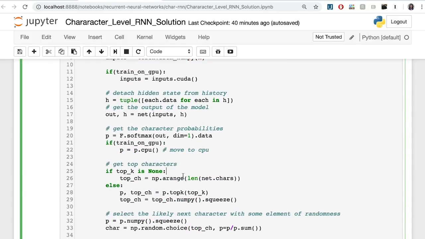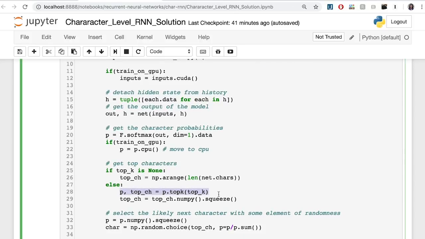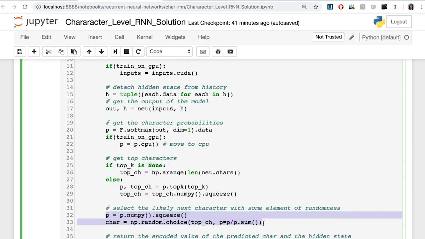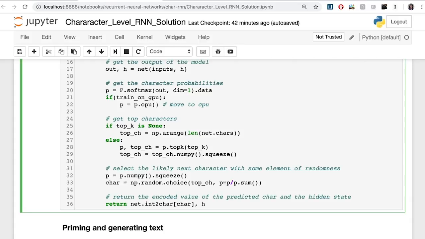Now we can generate more sensible characters by only considering the k most probable characters. And so here we're giving you a couple lines of code to use top k sampling, which finds us the k most likely next characters. Then here we're adding an element of randomness, something that selects from among those top likely next characters. So then we have a most likely next character, and we're actually returning the encoded value of that character and the hidden state produced by our model. But we'll basically want to call the predict function several times, generating one character as output, then passing that in as input and predicting the next and next characters.